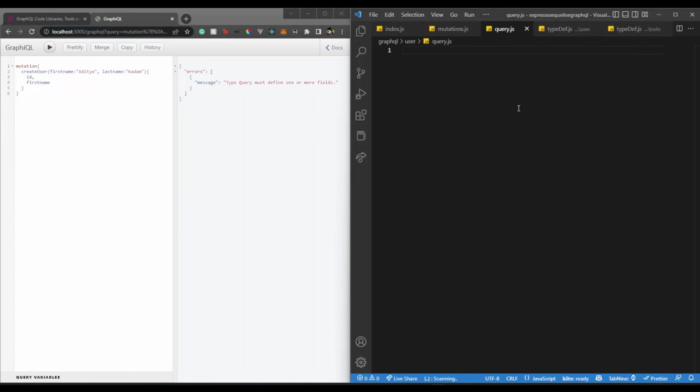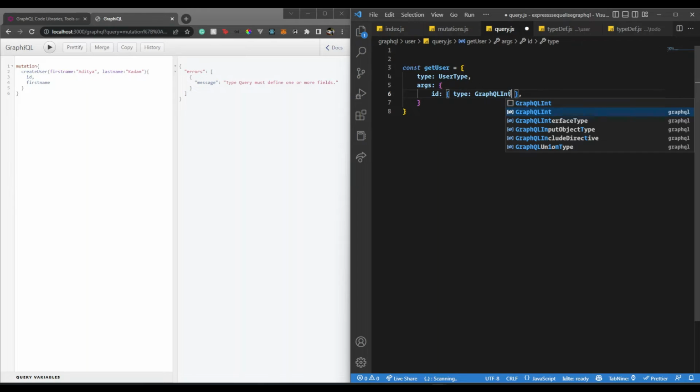So here I'm going to say the same thing. First we will need the user type, because that will be the set of details or set of keys that we could send back. So here I'm going to write the first function for the query, that will be getUser. So const getUser. This will be just the same thing. It will be of type userType. Arguments, what arguments can I have? I will just have an ID. Based on the ID, I will get the user. So let's get these things in.